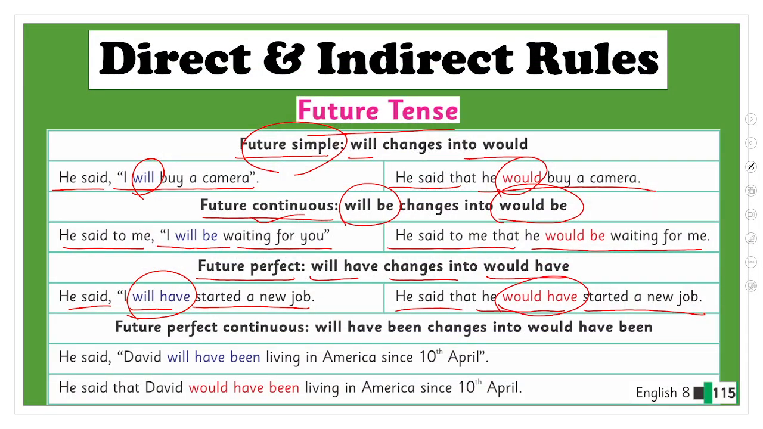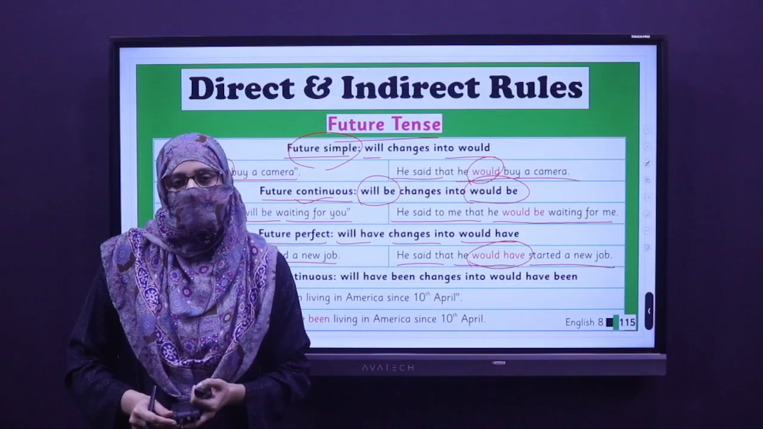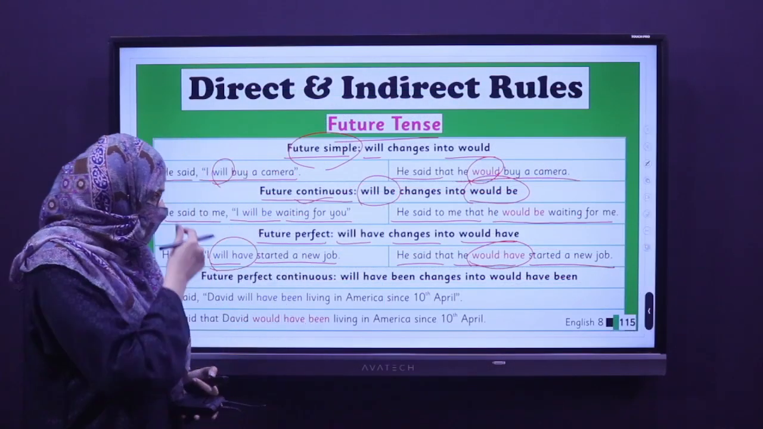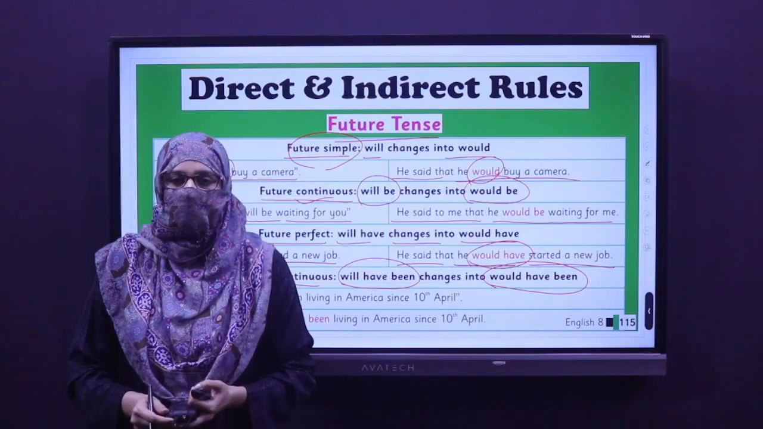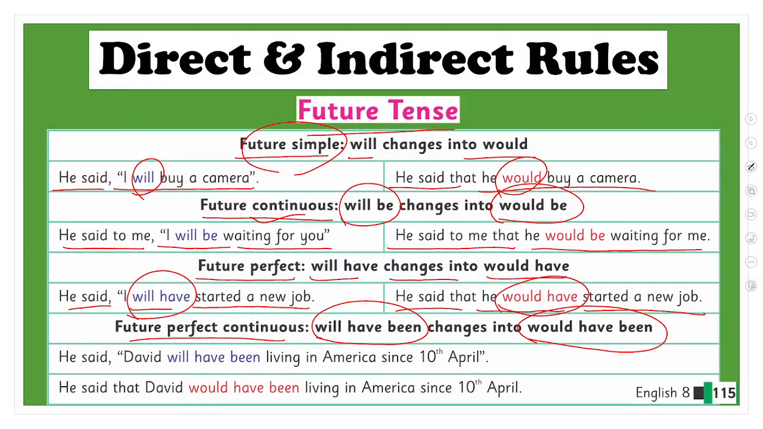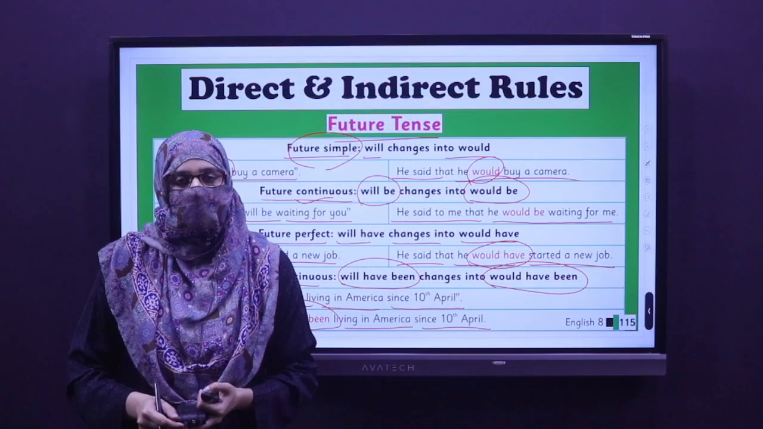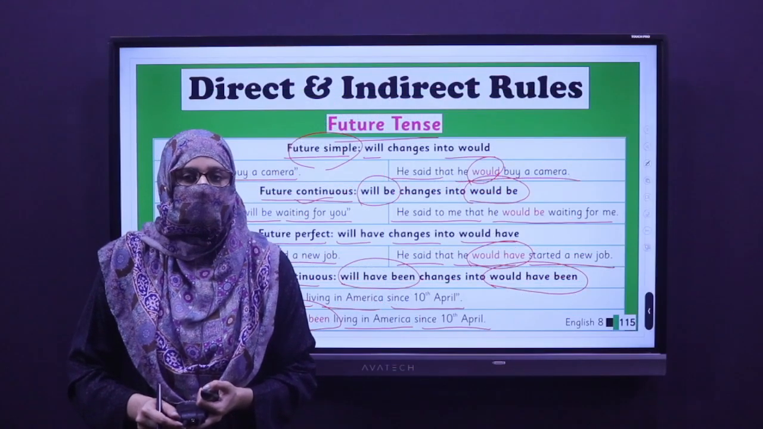And similarly, we can see how we change future perfect continuous. We change will have been into would have been. Let's have a look at the example. He said, "David will have been living in America since 10th April." He said that David would have been living in America since 10th April. Did you see that? Will have been has been turned into would have been.